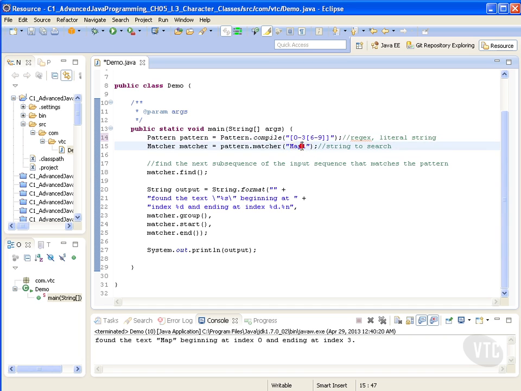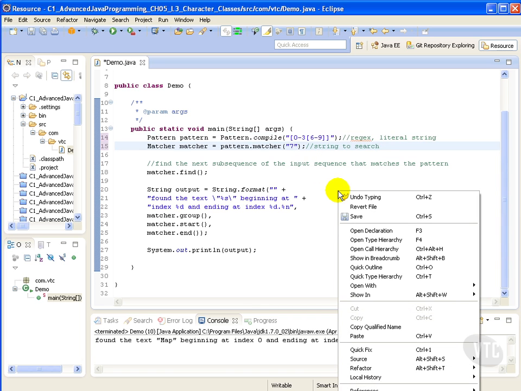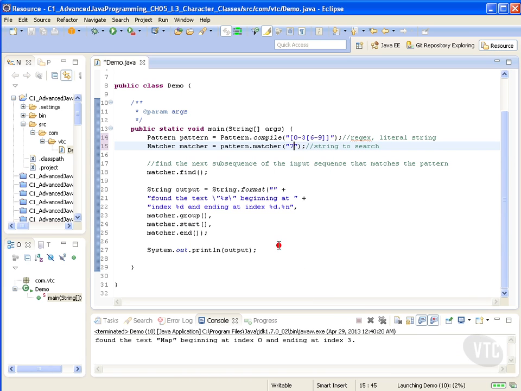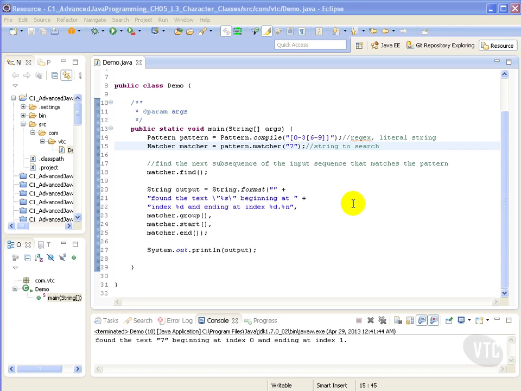So if I change my search string and run the program, let's see if I can match it. Found the text 7 because it's within these ranges, or this union of ranges. To create a single character class matching only the characters common to all of its nested classes, use the double ampersand. I'll show you how.